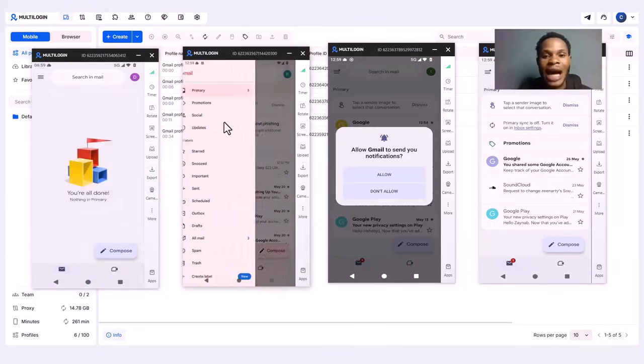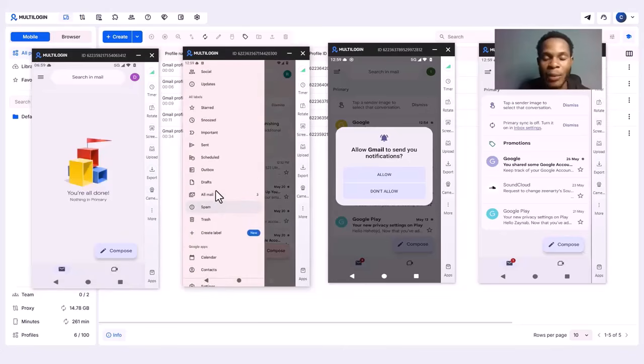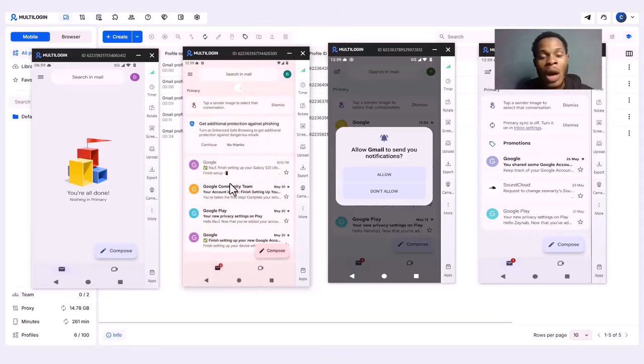If you want to learn how you can start creating multiple Gmail accounts, then you should watch this video, because I'm going to be breaking down all the steps you need to take, all the things you need to know about creating multiple Gmail accounts, how to get it done rightly so you have no issues, and also how to scale this.